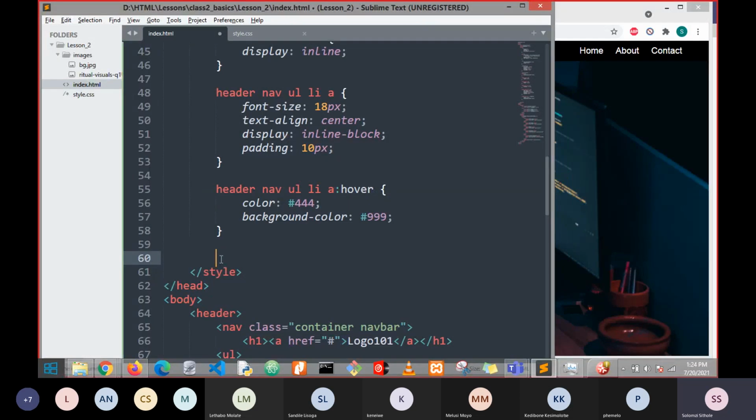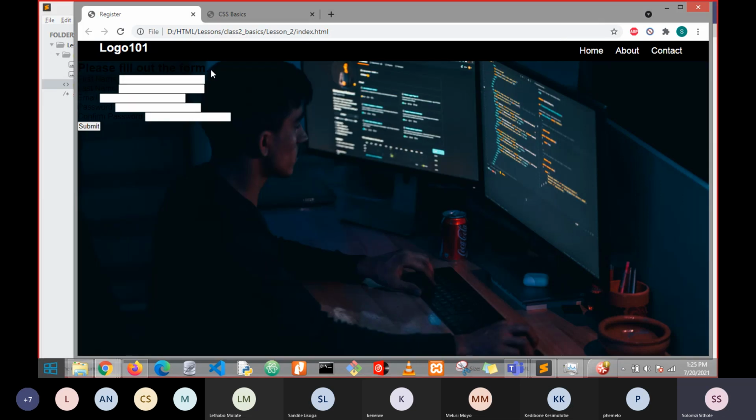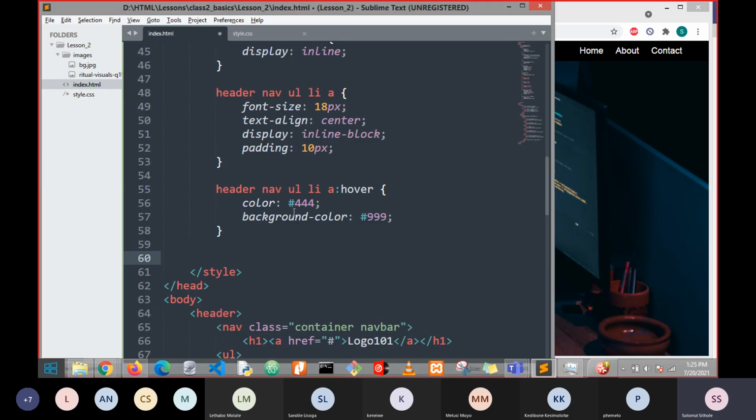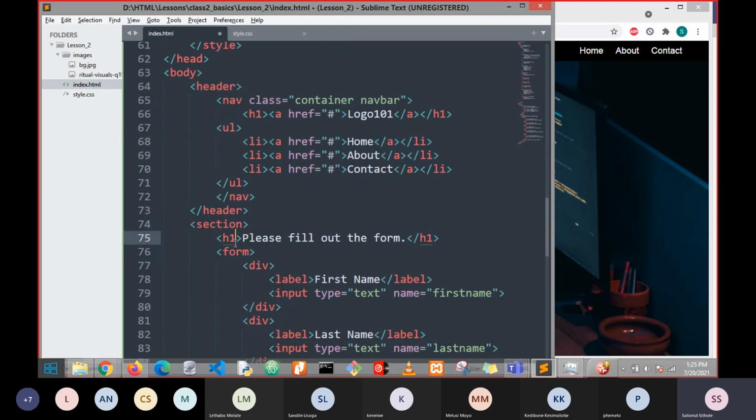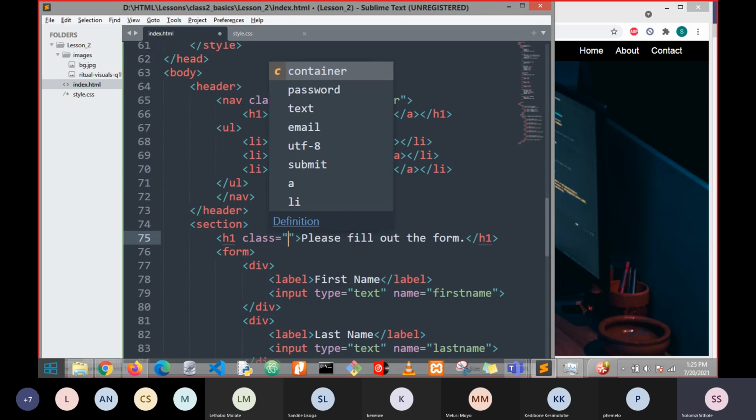So the next thing I want to target now is the H1. Yeah, the H1. So there's an H1 here. As you can see, this is an H1. I want to change the color and the font size for that so that it appears more clearly. So let's go on and grab that. Okay, I'll go down, give this a class. Let's give this H1 a class of, you'll understand in a minute, let's give it intro.